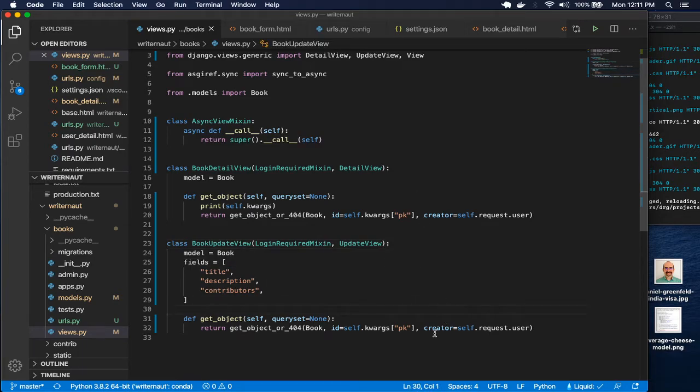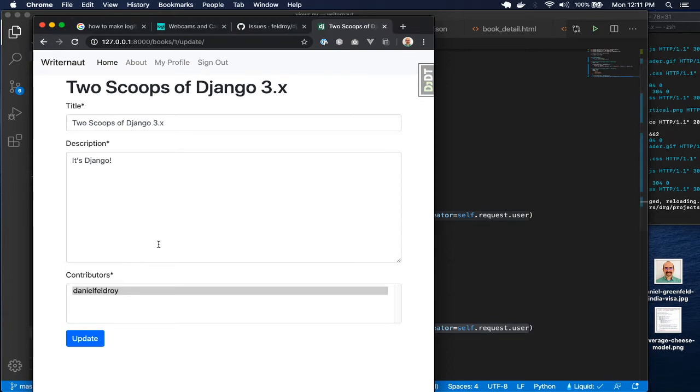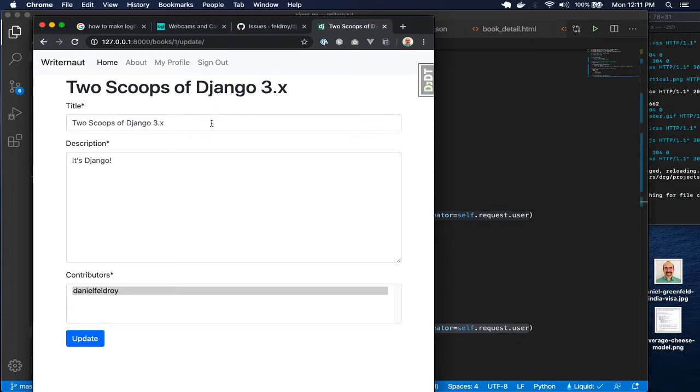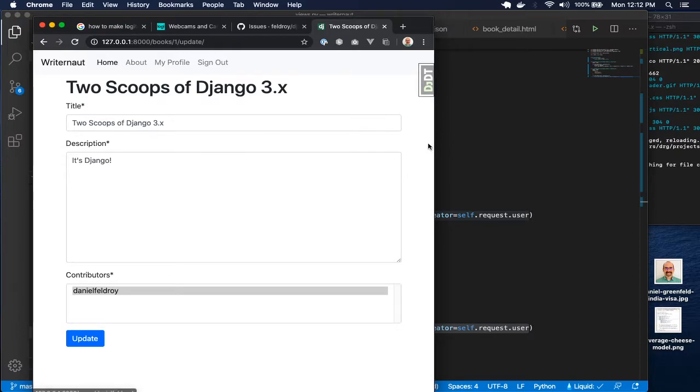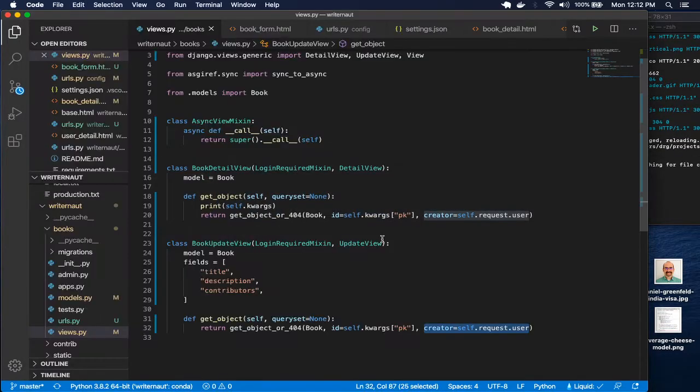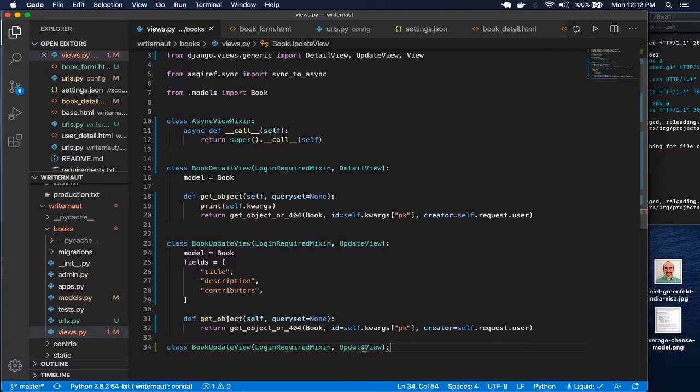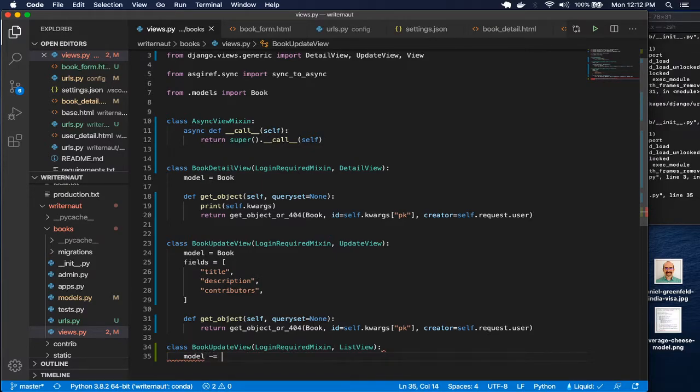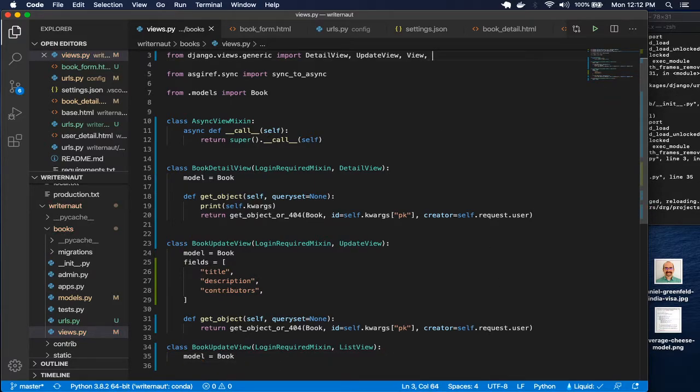Okay, and we know this works because it works down here. So, our next thing I want to do is put in books and create a link to books, and then a list view of books. And again, we're not going to make this an asynchronous view, just because it's read data.